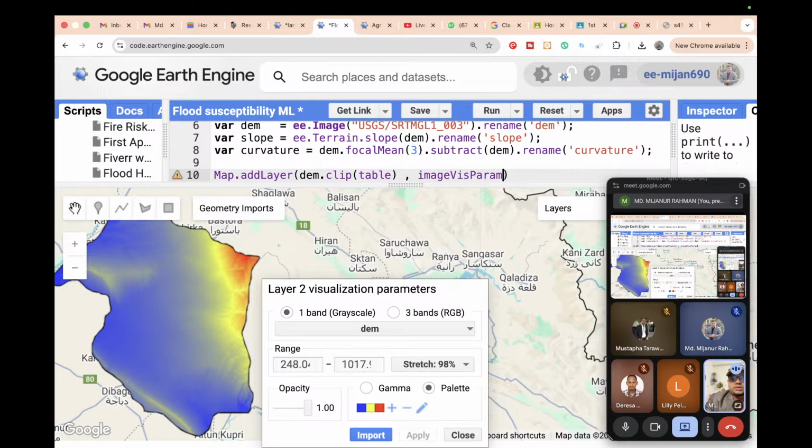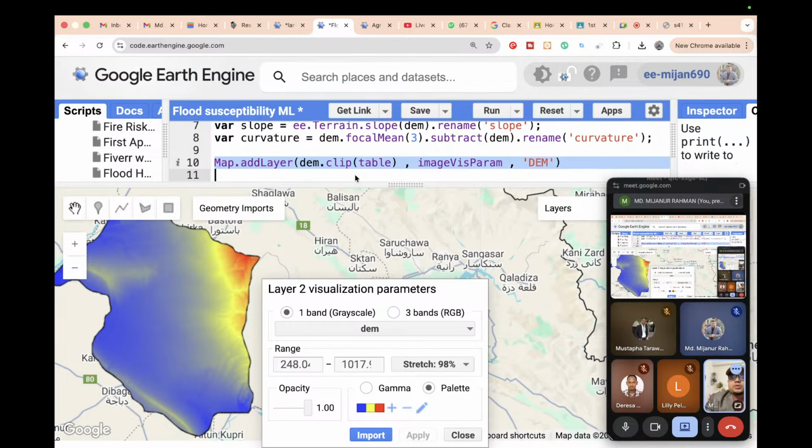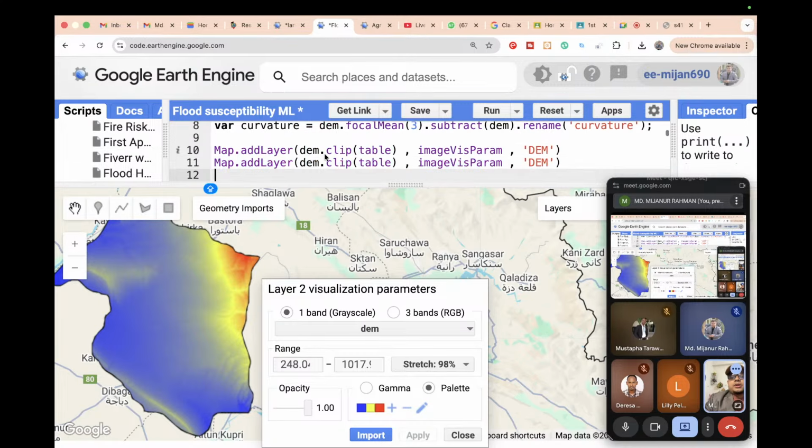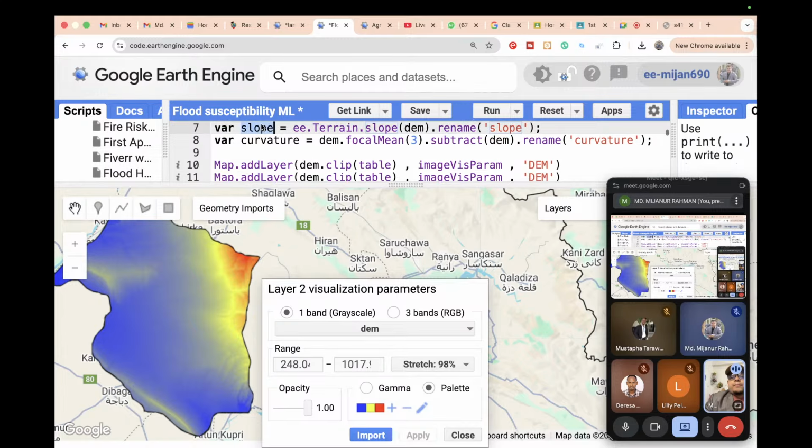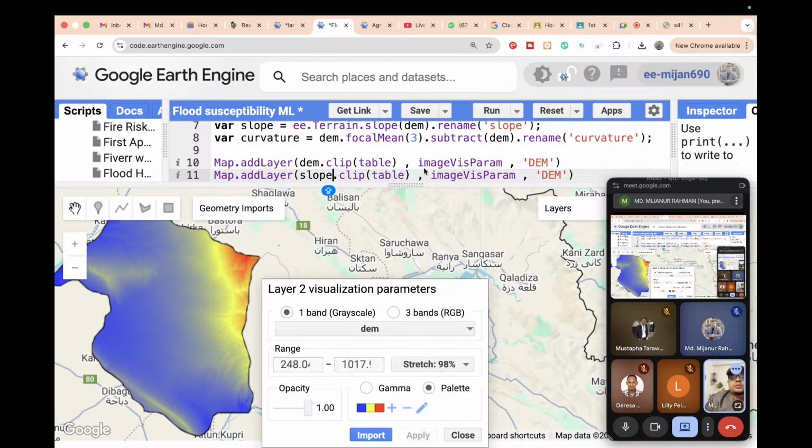Simply visualize and put the layer name, DEM. Then I want to display the slope. Same process: I copy the same line of code and add the slope map. Just copy, add the color, put its layer name as slope, and run the code.